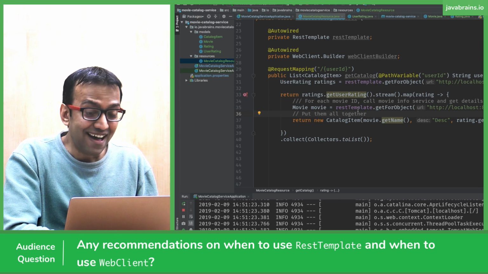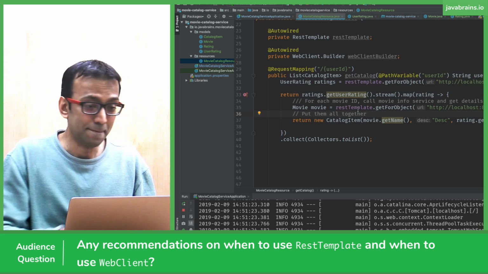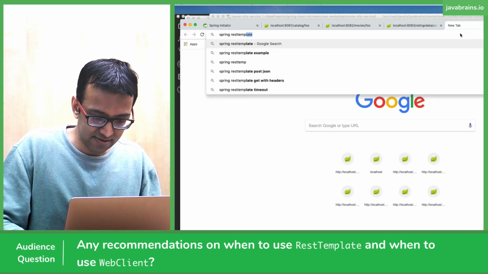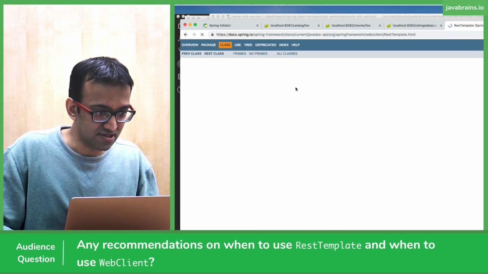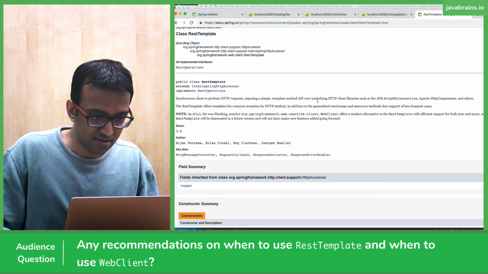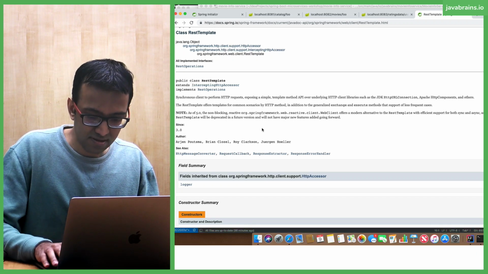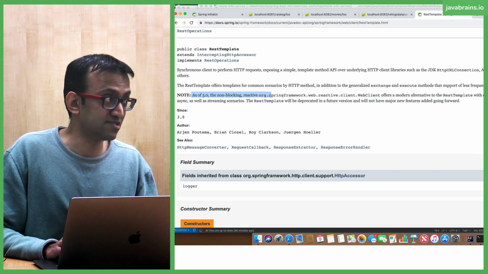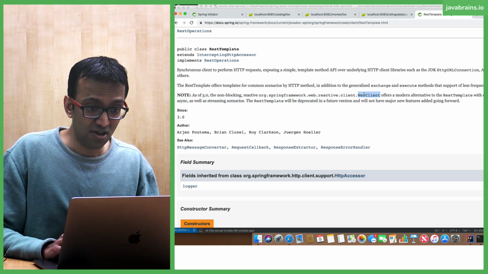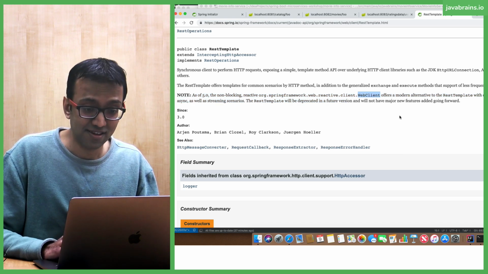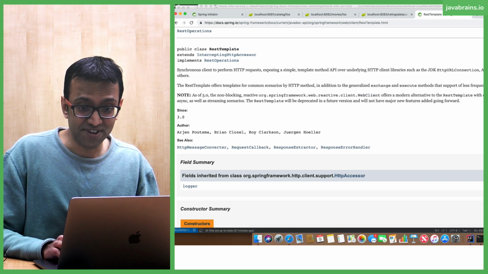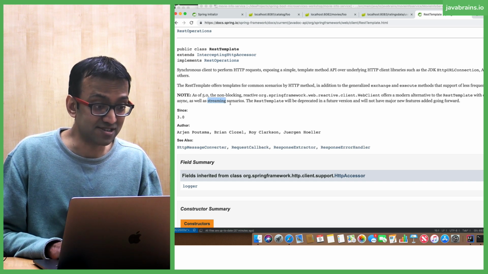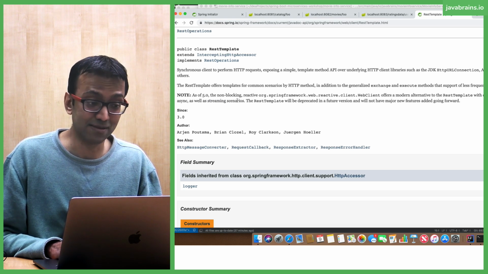Is there any recommendation on when to use which client? Based on the documentation, it looks like the future is always WebClient. Let me show you. Maybe they've changed it now. Let's look at the official documentation for REST template. Okay, so this is what it says. As of 5.0, the non-blocking reactive WebClient offers a modern alternative to REST template with efficient support for both sync and async. Well, you are kind of doing sync, so it also has streaming scenarios. There's a lot of other benefits for using WebClient. I'm not going to deny that.